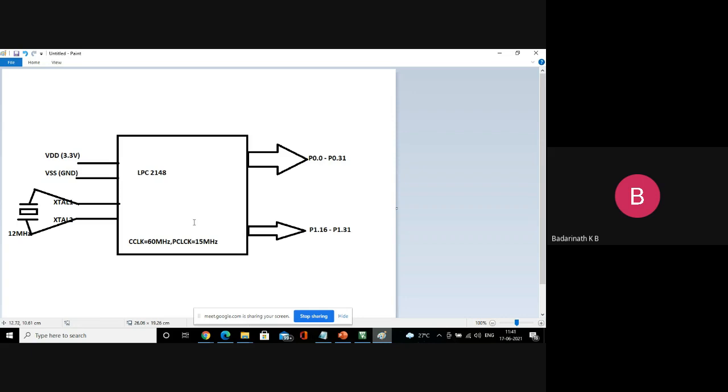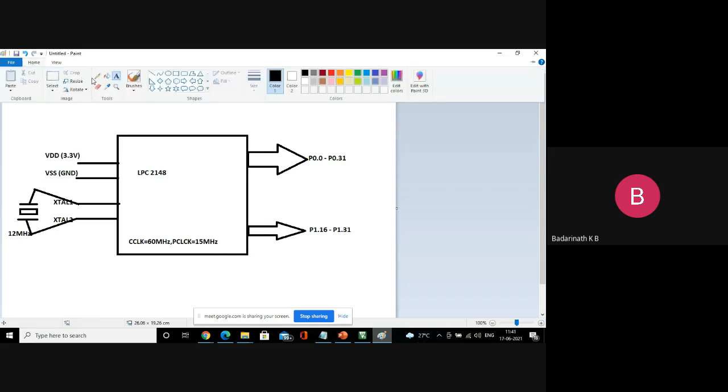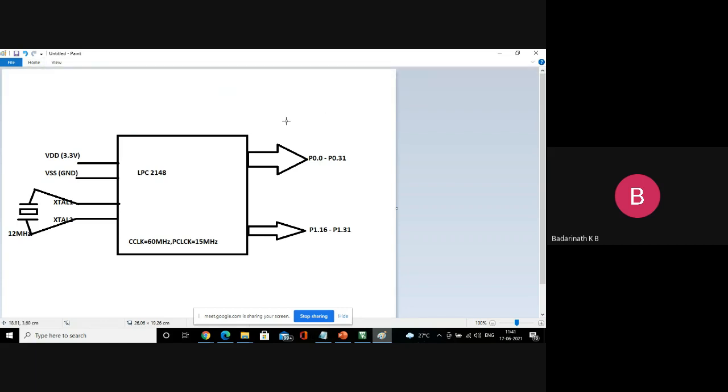Now I have to build my first project. What is my first project? I'm going to connect an LED. Let's say I'll take one LED. Okay, so now I have purchased one LED, and now I want to connect it.